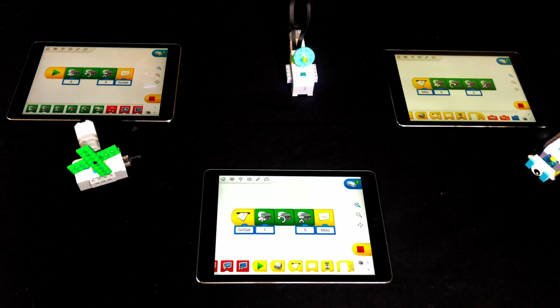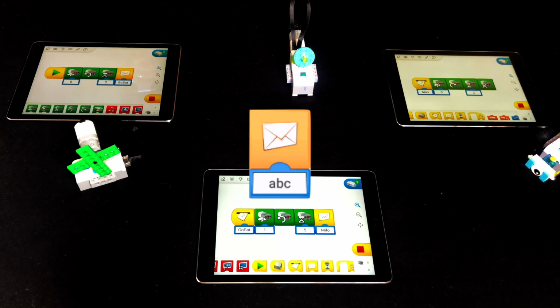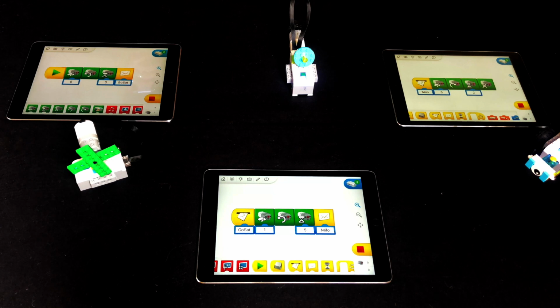In this video, we're going to be looking at how we can use LEGO Education's WeDo 2.0 to further our understanding of sequencing. It may be that in your classroom you've explored sequencing either using WeDo and the send message block and receive message block, or you may have explored it in programs such as Scratch, where it's called broadcasting.